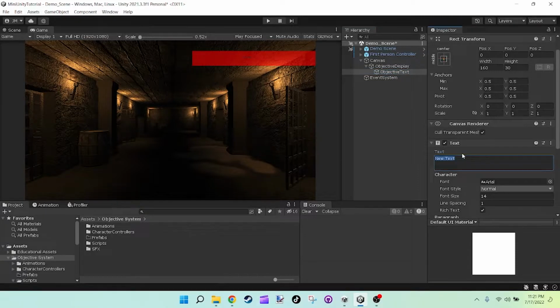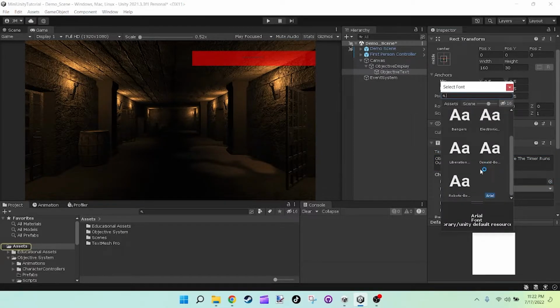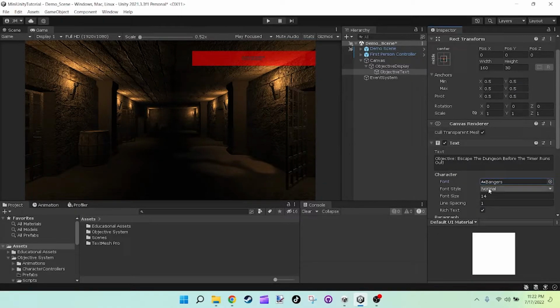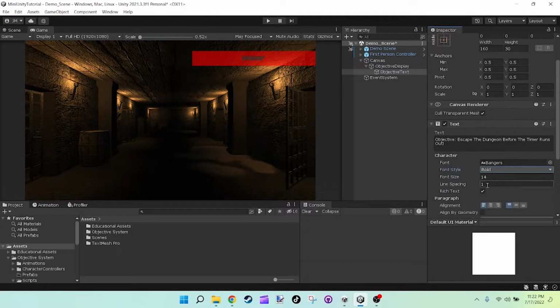Alright. And here in the text, we're gonna type in objective. The objective can be anything you desire. For me, it's gonna be escape the dungeon before the timer runs out. The font, you can change the font to anything you like. You can download a font from dafont.com. For me, I'm going to use Bangers, which is a nice font. Set this to bold. Bring the size up to 28.